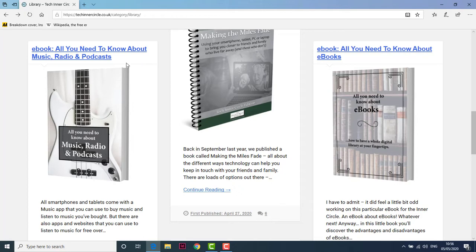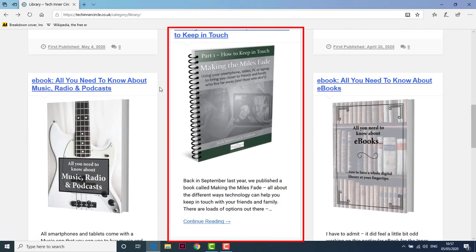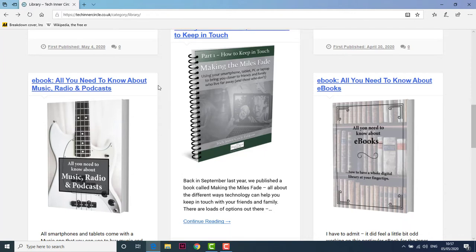Occasionally we will take books that we already sell, so Making the Miles Fade here, for example. We sell that in print, and we decided to make it available as an ebook for our Inner Circle members as well, because we think it's useful. But these ebooks are only available for Inner Circle members.